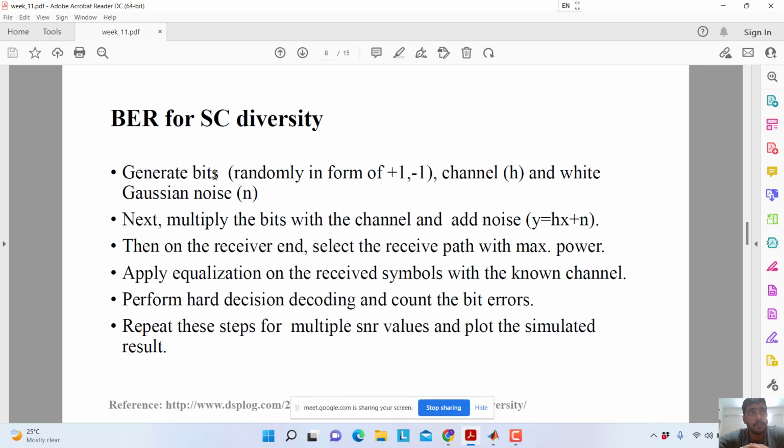Firstly we generate input bits in the form of +1, -1, and the channel and the noise, because we have y equal to Hx plus n. So we will generate H and add our input bits. Next, multiply the bits with the channel and add noise. In this form we will do it in MATLAB.